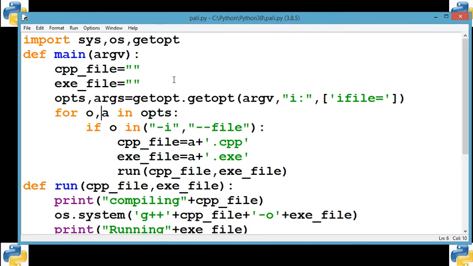See, this is the program which is written in Python, a scripting program. Through this program, we are going to import the C++ program and execute it. To do this, we have to use three modules. In the previous video itself we discussed that. What are the three modules we have to use? Sys, OS and GetOpt.